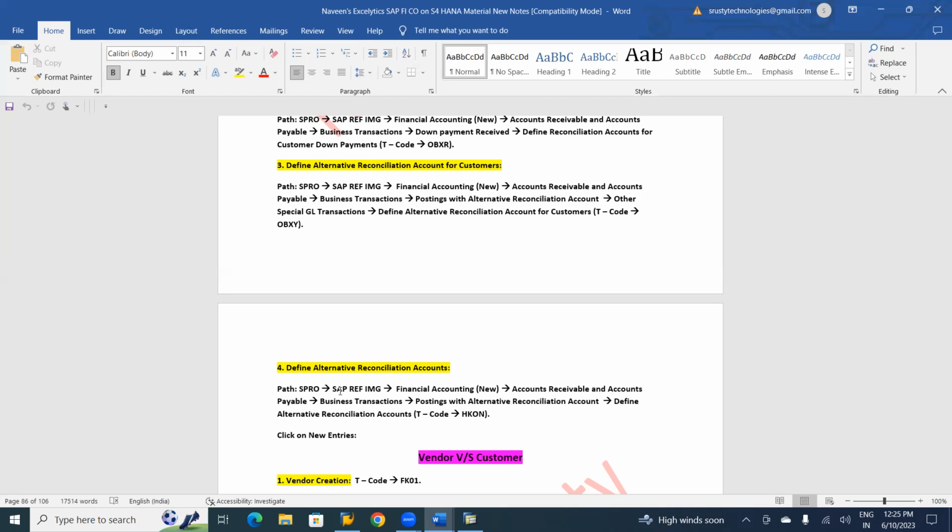So at the time of posting, we can change either trade receivable service or trade receivable material, domestic. Correct? We have created domestic, import, export, and services. So at the time of posting, if I want to change from service to domestic, then we need to do this configuration. Write down: define alternative reconciliation accounts.